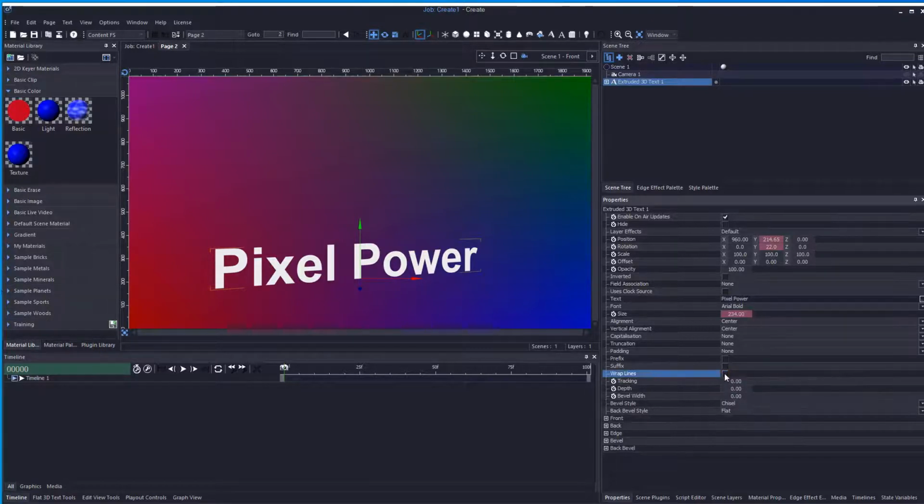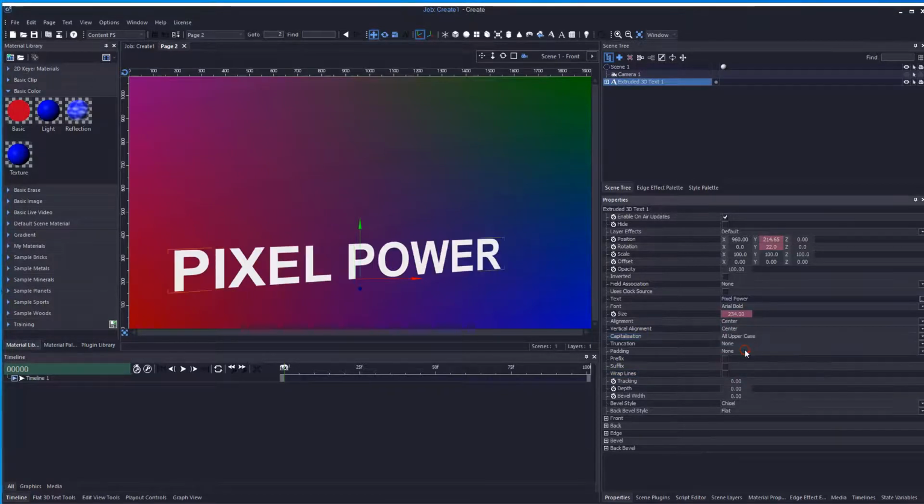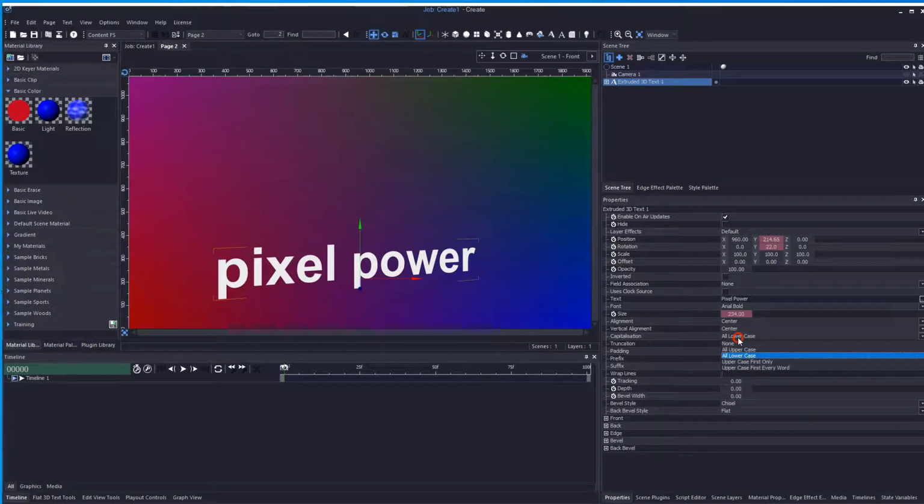We have the ability to capitalize the text, so we can make everything uppercase, we can make everything lowercase, we can make everything uppercase, first letter only, and also uppercase, first in every word. That was how I typed it in, so if I click none, it'll return back to that.